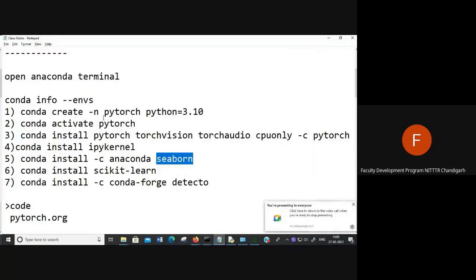So all of you can note down these commands and run it right now. So conda create -n, for name. This is the name of the environment.